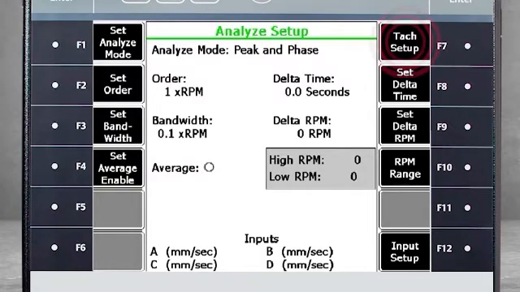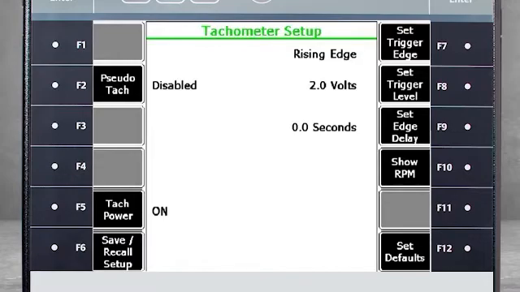F7 Tach Setup is used for configuring the tachometer. For this tutorial, we are using a traditional photo tach, which means the power must be on and the trigger level set to 2 volts. You can confirm the tach is working by selecting F10 Show RPM. When you see speed information displayed, you know the tach is working.